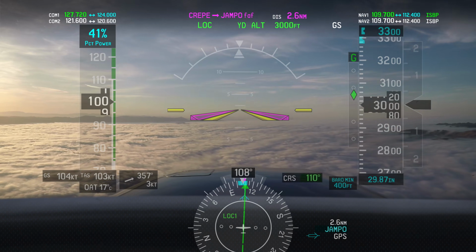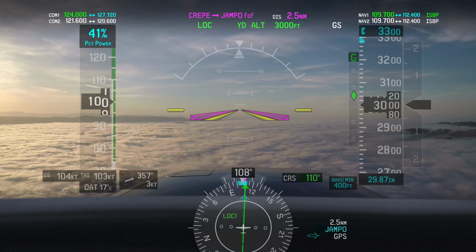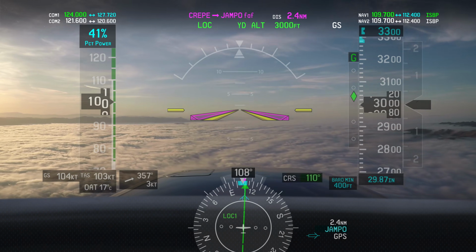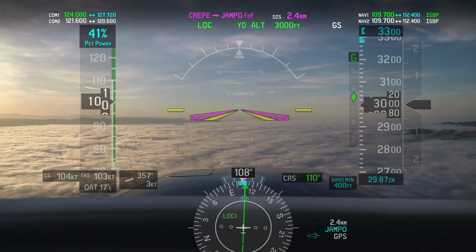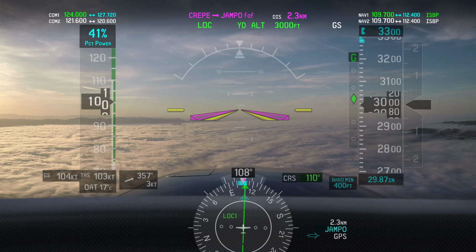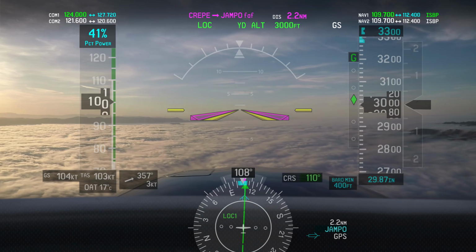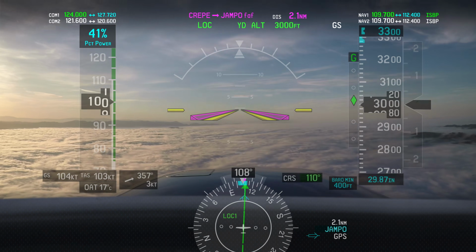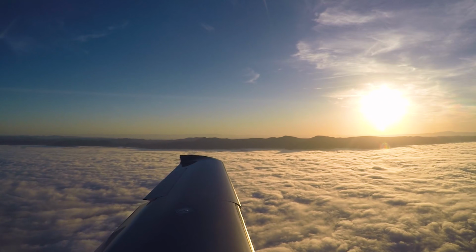We'll swap tower into COM 1, listen to make sure the frequency is clear. San Luis Tower, Sierra 216 Bravo Delta, ILS runway 11. Sierra 216 Bravo Delta, San Luis Tower, runway 11, clear to land. Clear to land, runway 11, Sierra 216 Bravo Delta.